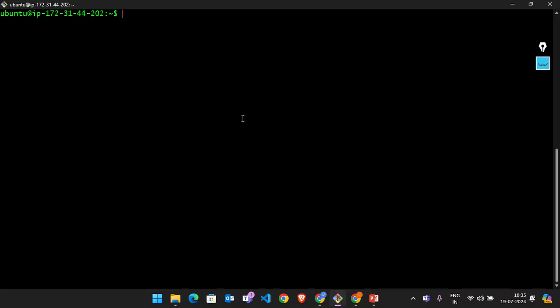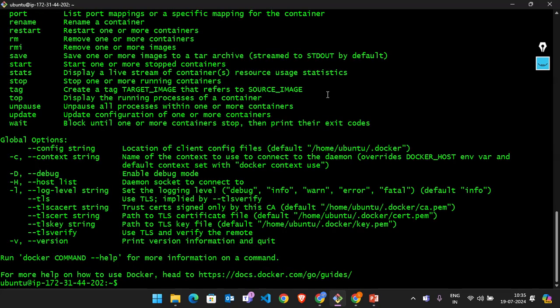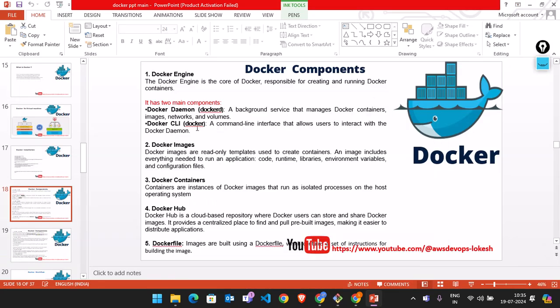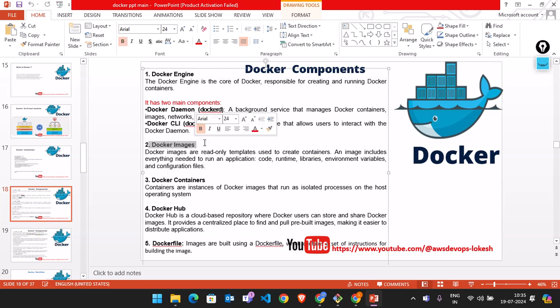This is the CLI. For example, if you are using Docker, this is the only CLI. By using the CLI, you are interacting with the Docker daemon. So next, what is a Docker image?